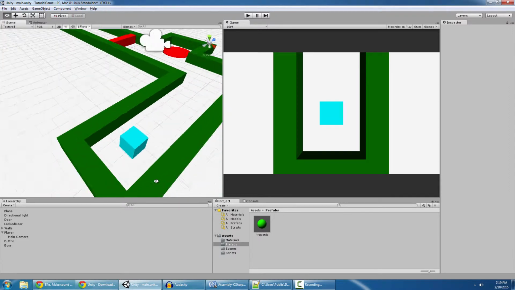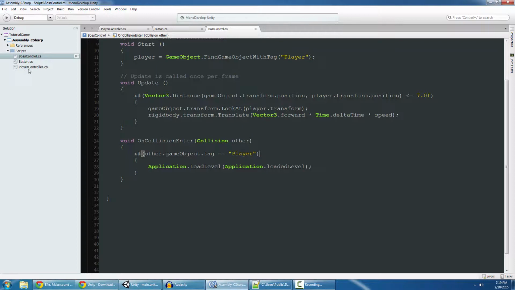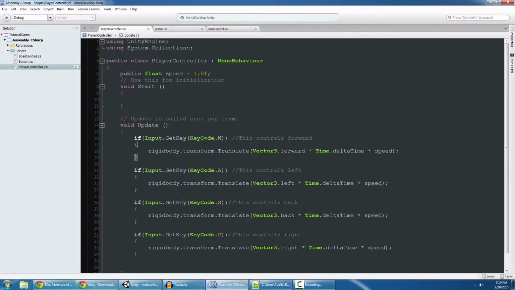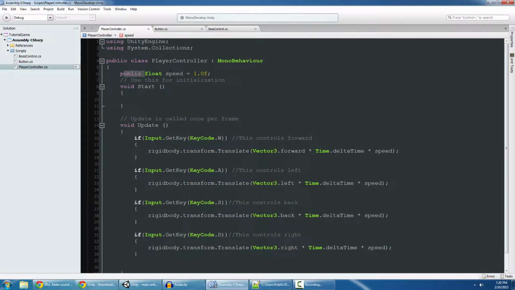So we're going to need to go back to our player script here. I'm going to open up Mono. And you should see it in the corner here, player controller, or up here. So once that's open, we're going to need to check for a keystroke, which will probably be our left mouse button, and we're also going to need a new game object variable to store our prefab in. So let's get started with the prefab part.